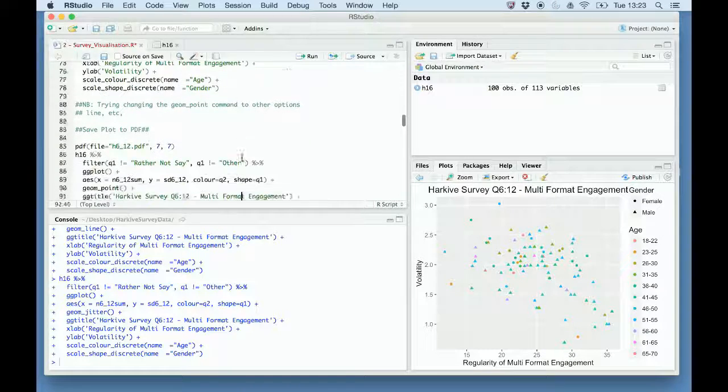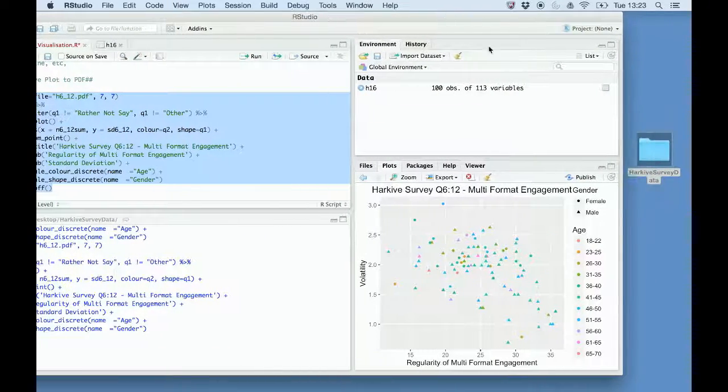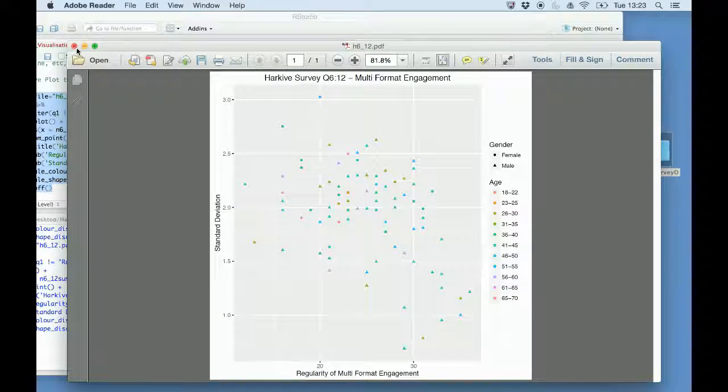What you can also do with these visualizations is write them out in the same way that you can write data out. If you want to create a PDF of this particular visualization, you just wrap the original command in a PDF command. So you're saying here, use the PDF function to create a file called h6_12.pdf. The size is 7 by 7. And then just remember to close it off with the dev.off command at the bottom. So if we run that, what we should find is that in our working directory, we'll have a PDF of the visualization.